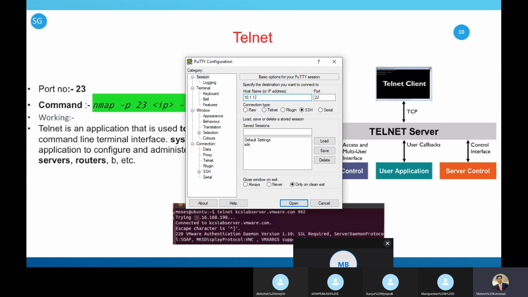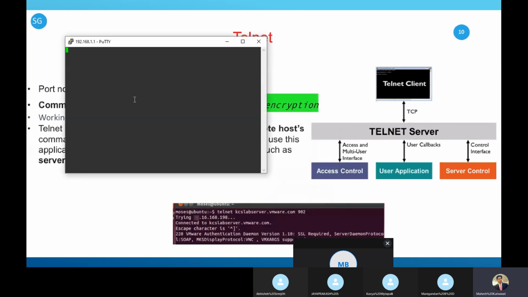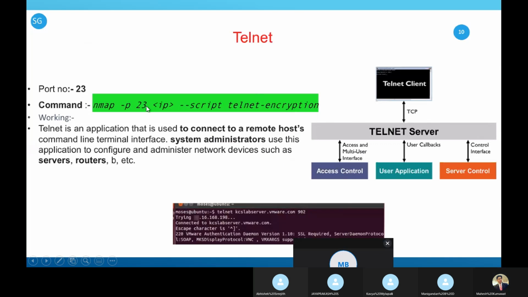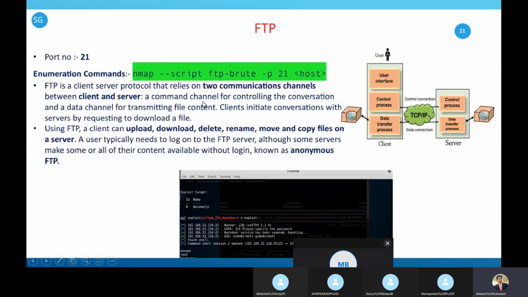Suppose I'm going to do 192.168.1.1. Right now SSH is not enabled on the system, so it is not going to open over there. If your devices are available, go for 192.168.1.1, and it will be accessible the same way.